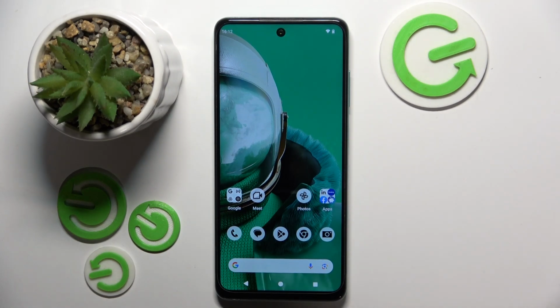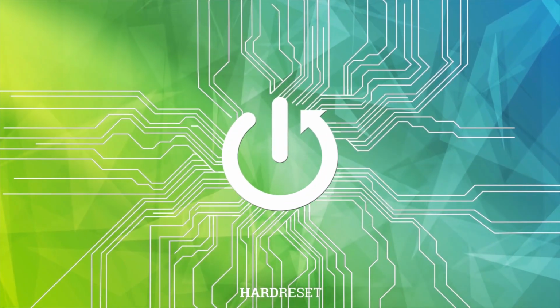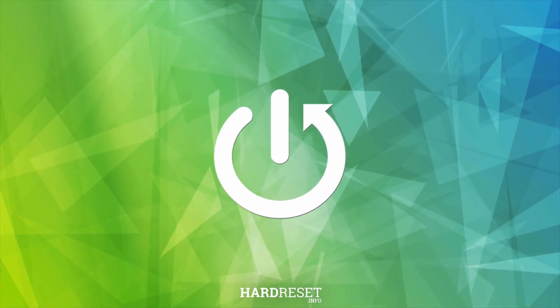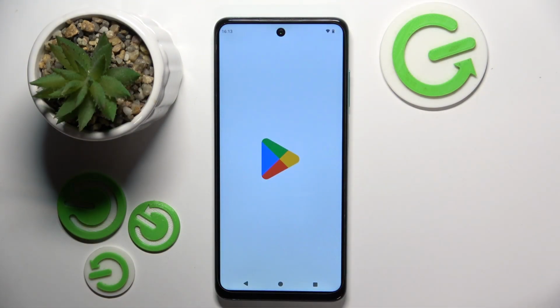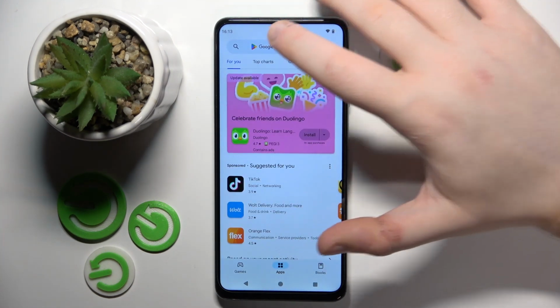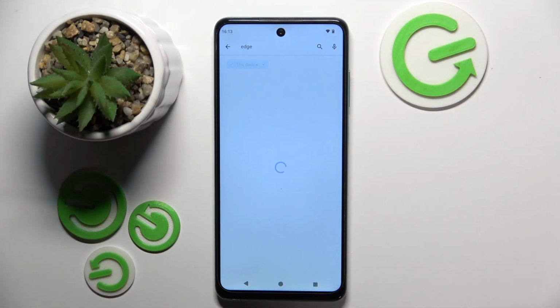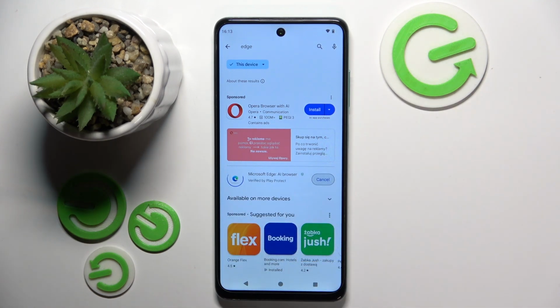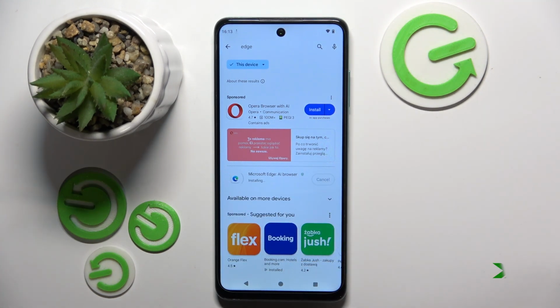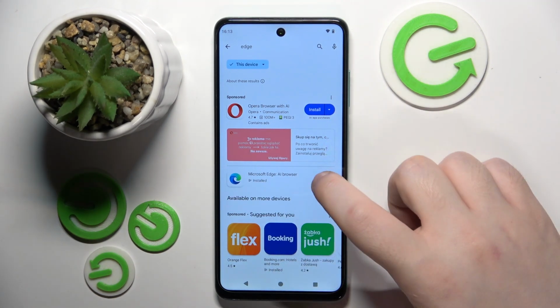Hello, in this video I will show you how to install Microsoft Edge browser on HMD Pulse Pro. So you have to start by opening your Google Play Store, then click on search bar and type in Edge and then click search. Now click install. Now click open.